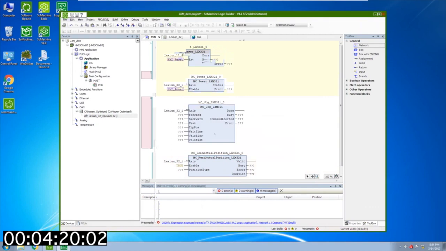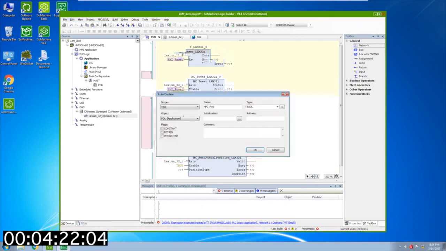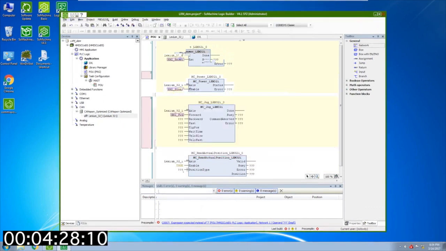We'll do an HMI forward. And we'll just do a forward command here. Say global and OK. And we'll do position.